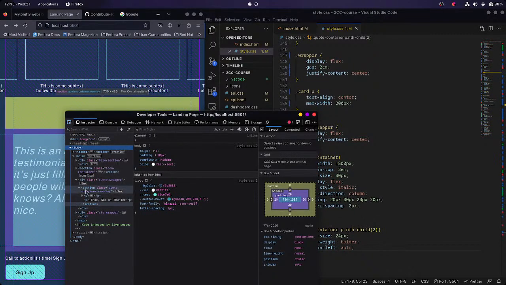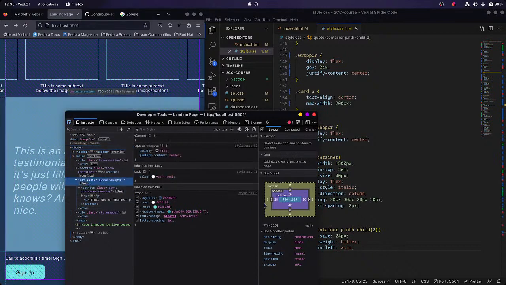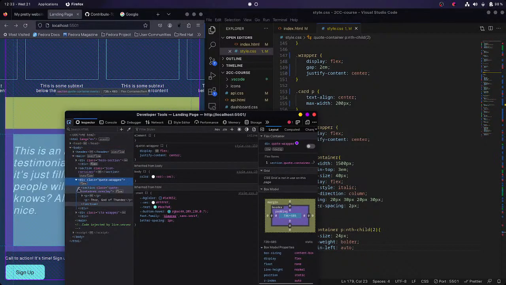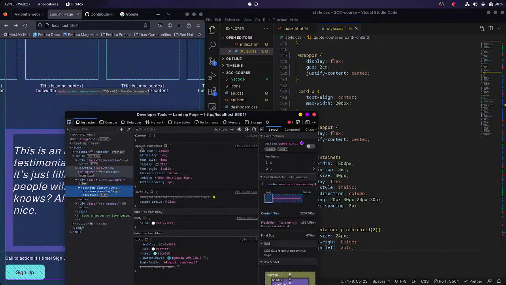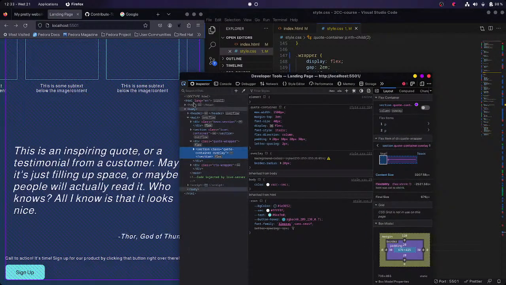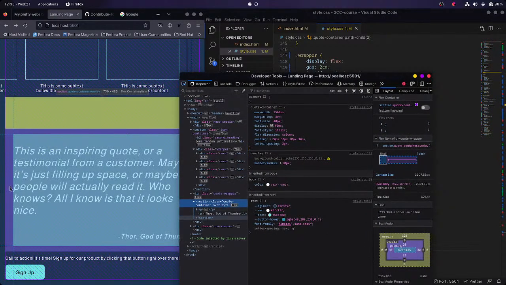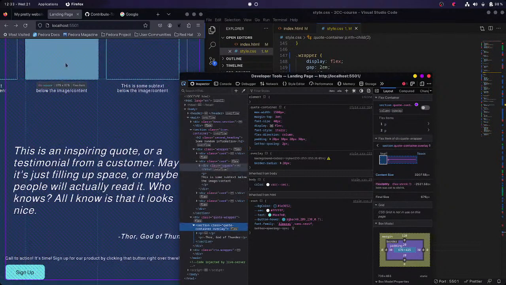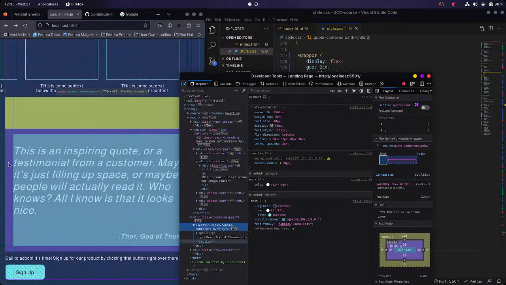This is my quote wrapper, right? There's no margin around it, but inside this overlay there are all the properties. There's a margin, there's some padding, a margin to separate it from the top, and padding to separate it from the border.